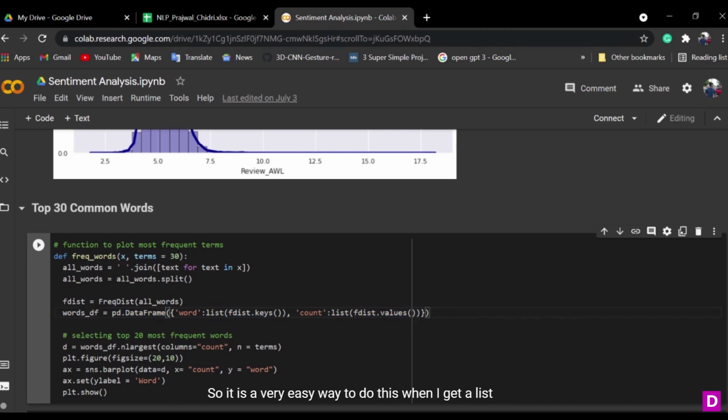So it is a very easy way to do this when I get a list of all the words in one particular place. So that's what I'm going to do. I have defined this frequency distribution, and I'm going to pass all the words. That is what I have got, a list of all the words. Then I'm going to take a pause over here.